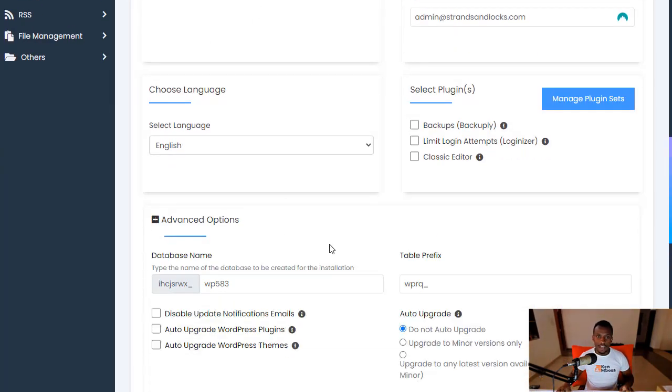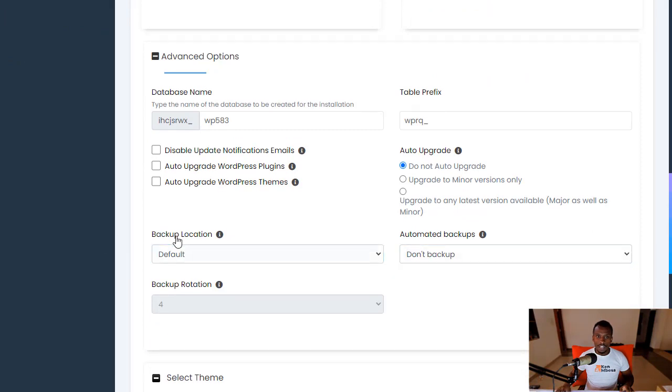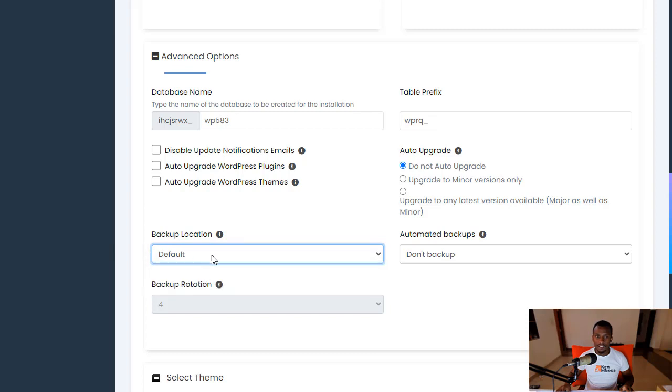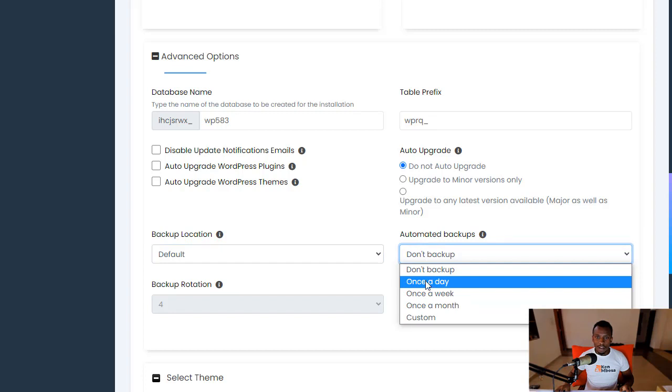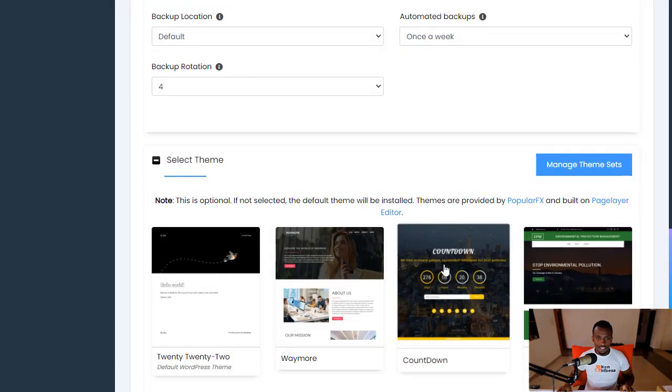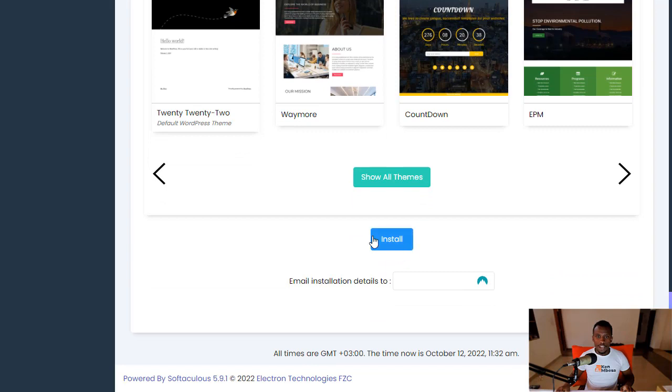If we expand these advanced options, we can select where we want our backups to go. We can leave it at default. And we can select maybe a once per day or once a week backup. That's in case your web host doesn't provide automatic backups. My web host provides that, so I don't necessarily need to use this. Plus, we have the option to install a backup plugin once you have WordPress installed. So without changing all these things, now we can go ahead and click install.